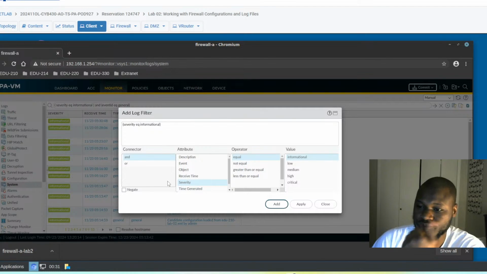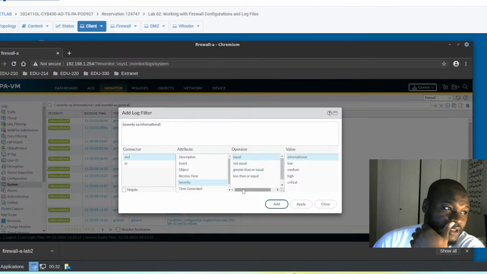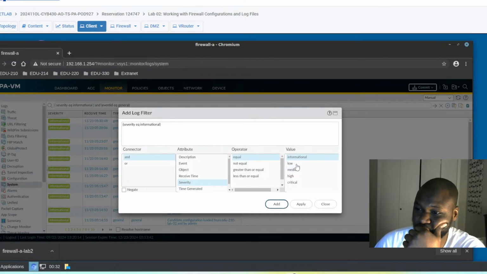Okay, so you begin by choosing the connector, and or, okay, and then from there you choose an attribute, whether it's a severity, time received, object, event, description. So once you've done that, then you choose the operator, equal, not equal, less than, greater than, whichever one it is. Then once you've done, you choose what the value, high, low, critical, depending on whatever it is. Then once you've done that, then you click on what, add.